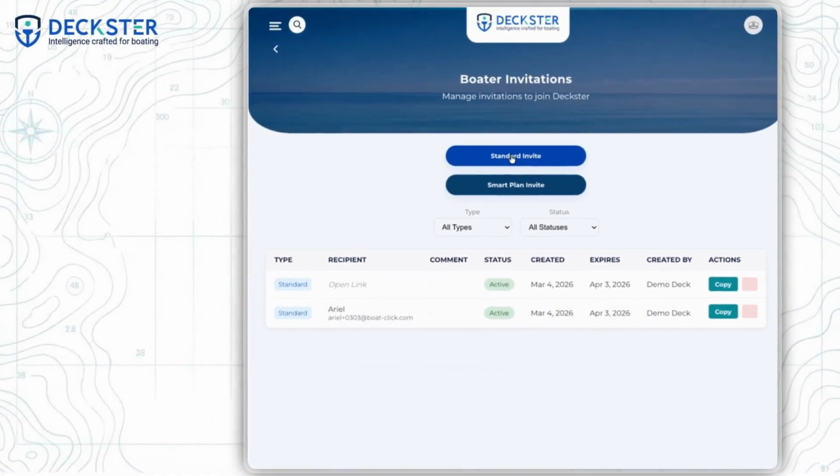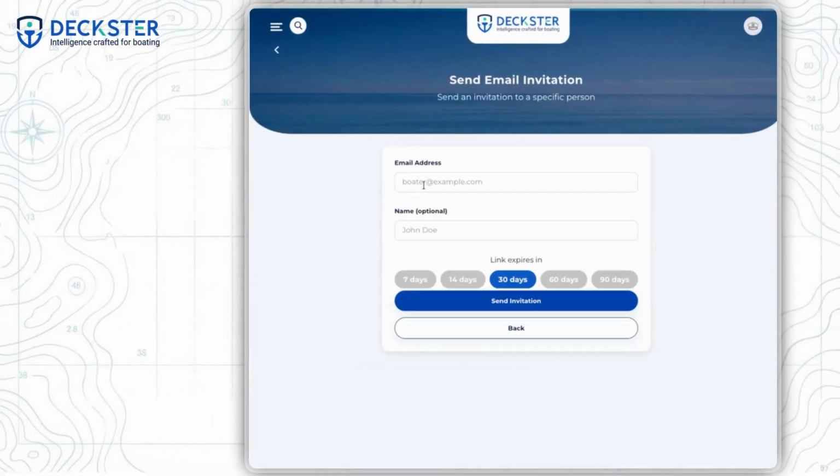The second option in the standard invite is to send an email invitation. This is a more targeted invitation for a specific boater you want to add to your dealership. Simply enter their email address, name, and how long the link should stay active, then send the invitation. The boater will receive the invitation by email. They just need to click the link, create a user account, and they will be connected to your dealership, just like with the open link. They will need to add their engines and choose the tier they want.